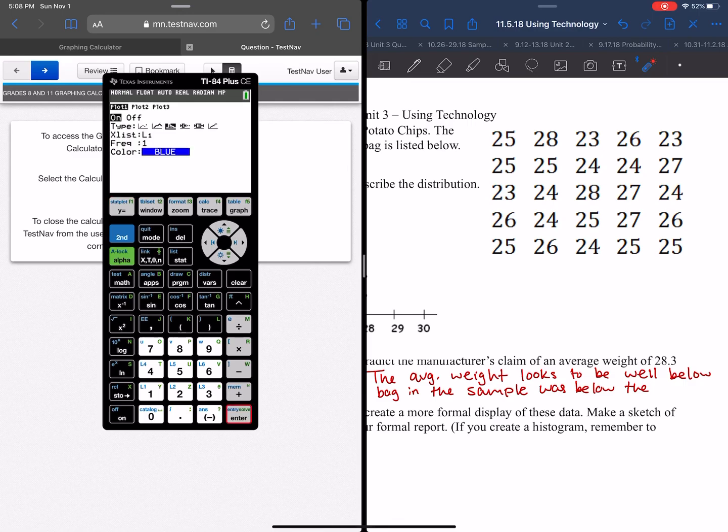From here, you can turn it on, and then you can choose what type of graph you want. We're doing a histogram, so the bar one is the one you want to highlight. Just highlight it, hit enter. X list is asking, where is your data? Mine is in list 1, so keep it at that. Frequency, just leave it as 1. If you have a TI-84, you can choose the color. It really doesn't matter. To view your graph, at the very top center of your calculator, you see the zoom button. If you hit that and then press the number 9, it'll create your graph for you.